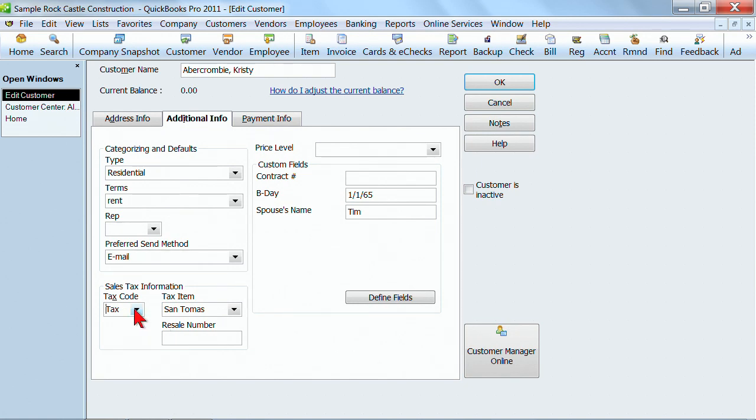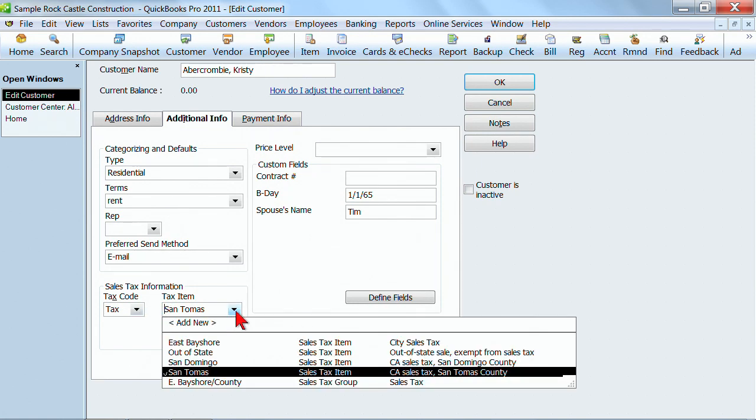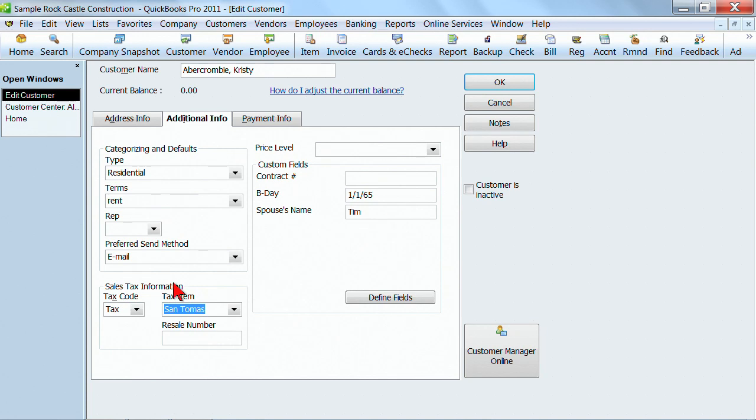If they are taxable, then which tax rate applies to them? Which city do they live in? So you may have multiple cities set up. So this is for each customer, which city would apply to them. In this example, we've got San Thomas. So you set up which one applies to them for their business.